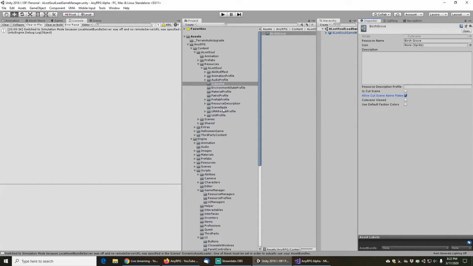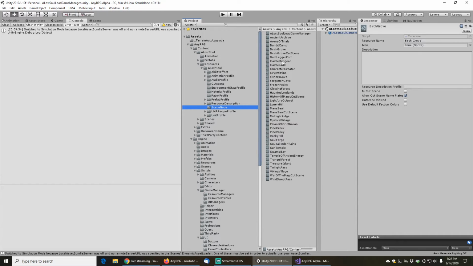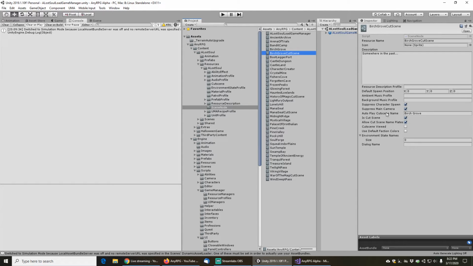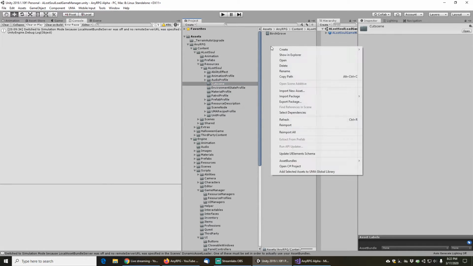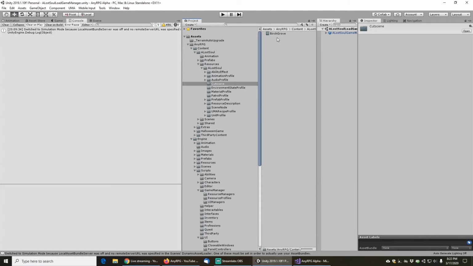So now we can go back into the Birch Grove cutscene scene node. Right, actually, we want to go find the next cutscene. So the next cutscene that we have is the History of Magic cutscene. So we will go make a cutscene called History of Magic. So I'll just Control D to duplicate that and call it History of Magic.